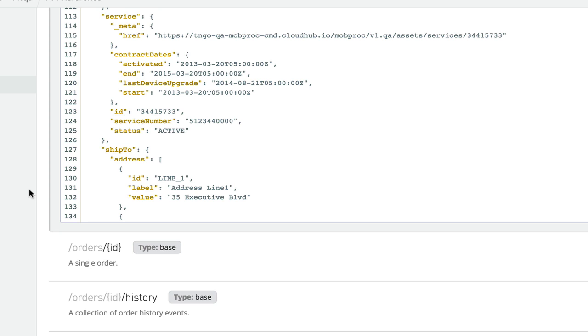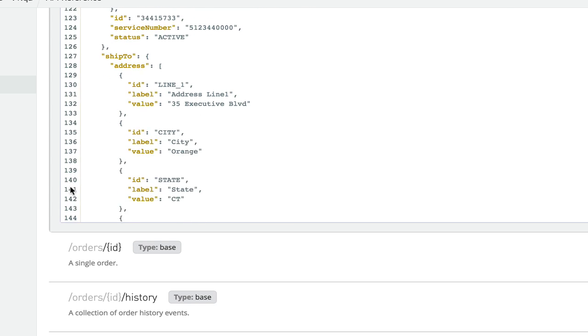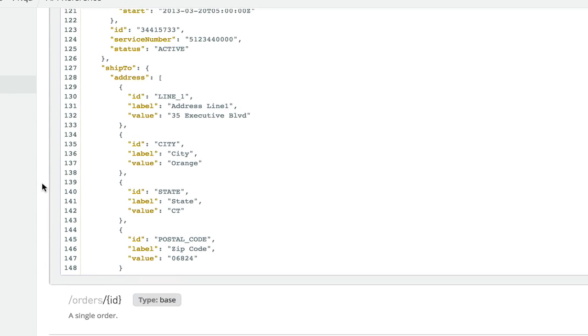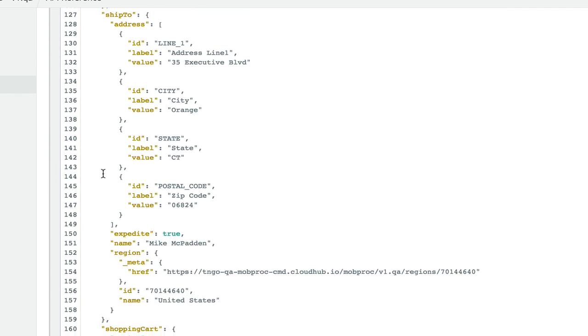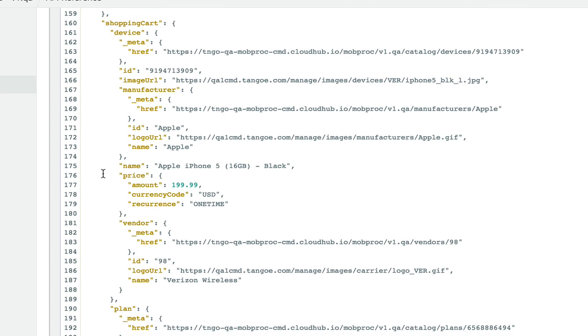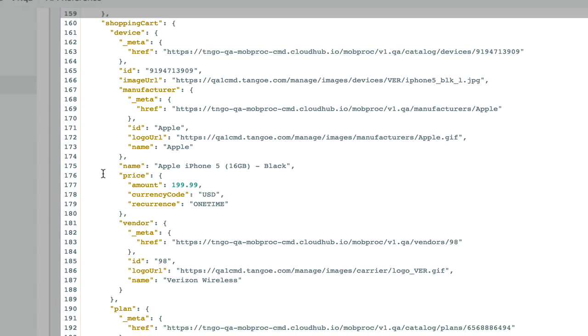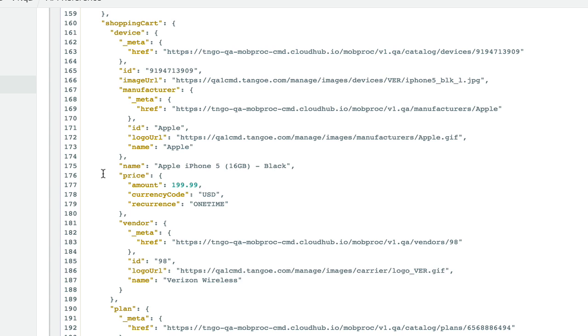And below that, we see the service block. Again, these are details for our existing service asset, not the new carrier's plan that we're ordering. And next, we'll see the relevant shipping information in the ship to block. And after that is one of the most important blocks, the shopping cart block. This contains all of the details describing the items that we're ordering. As you can see, all of the details are crucial for presenting back a verification screen to an application's end user.